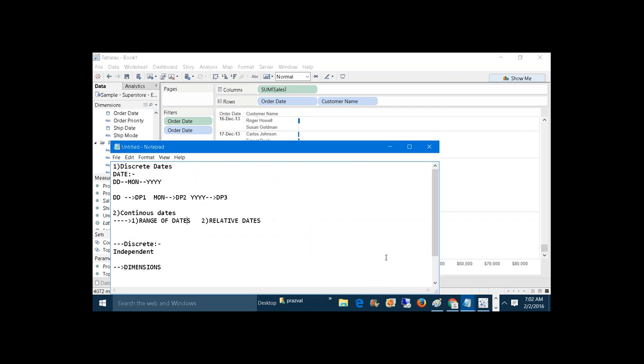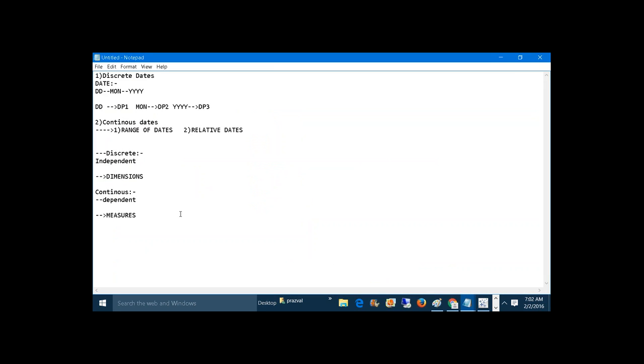Okay, so let's continue with the next type of filtering, that is filtering the measures. Till now you have seen how to perform filtering of the textual and geographic dimensions and filtering of the dates on the filter shelf. The third way is filtering the measures.